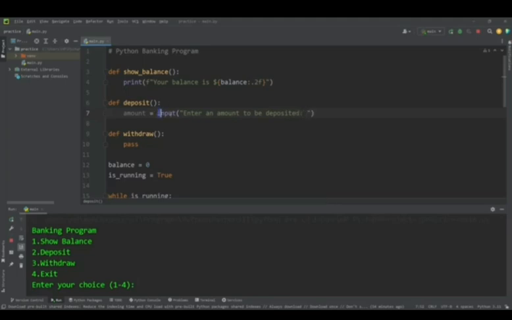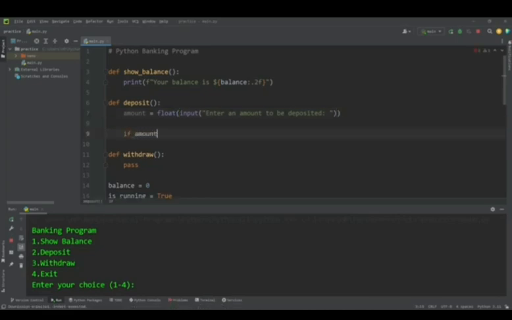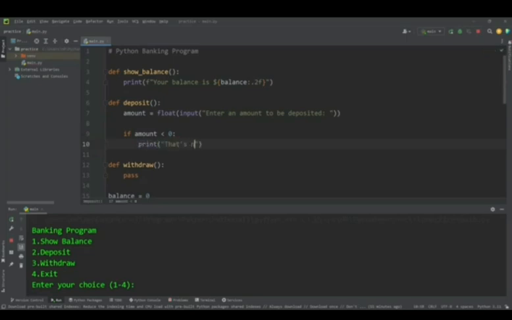Again, when we accept user input, it's a string. We'll typecast it to a floating point number, because we have to include dollars and cents. We'll add some checks, though, after accepting some user input. If our amount is greater than 0, we don't want anybody to make a negative deposit. Let's print, that's not a valid amount. Else, we are going to return our amount. So this function is going to return something.